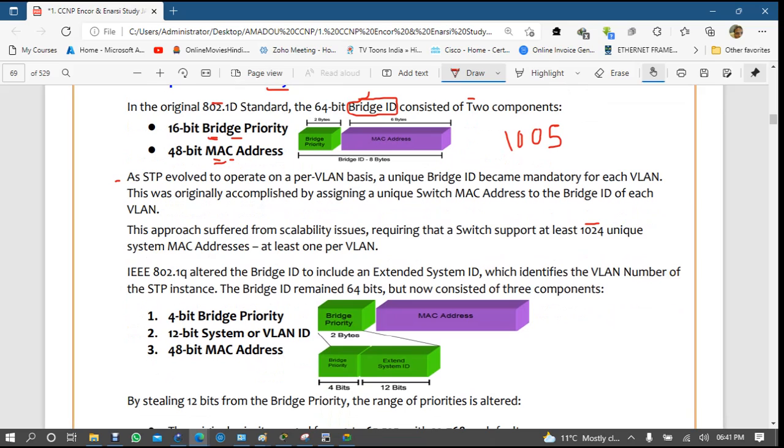Now, as STP evolved to operate on a per-VLAN basis: if you are using normal STP, which means a single instance for all VLANs, then there is no problem, you will use this old technology. But as it works on a per-VLAN basis, a unique bridge ID became mandatory for each VLAN. This was originally accomplished by assigning a unique switch MAC address to the bridge ID for each VLAN.